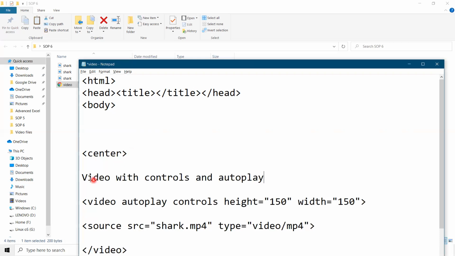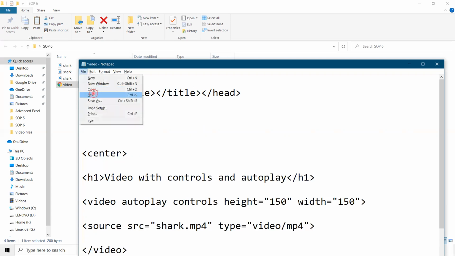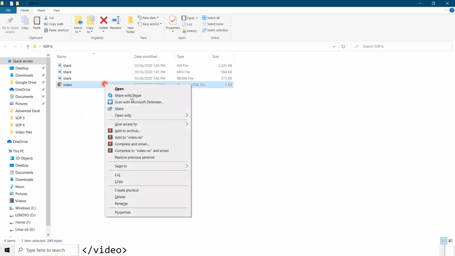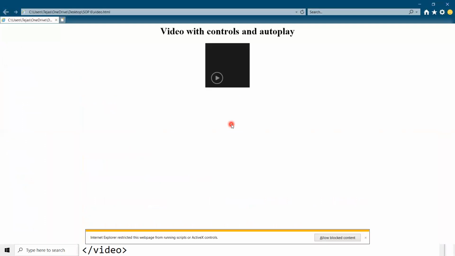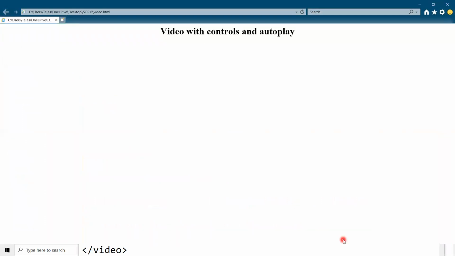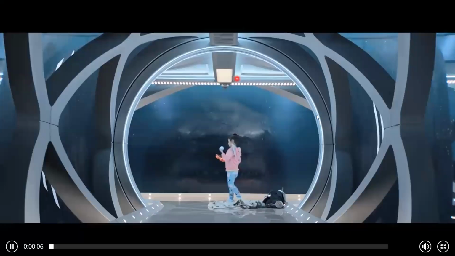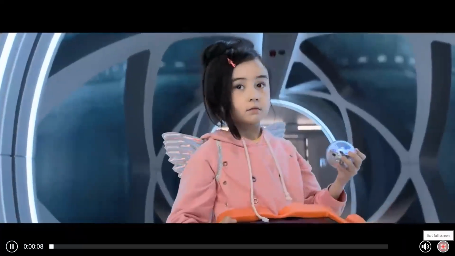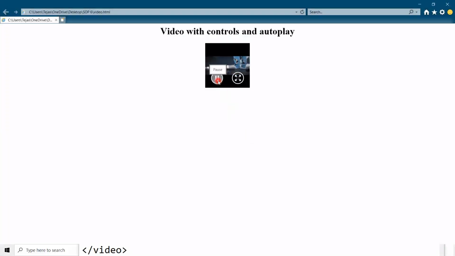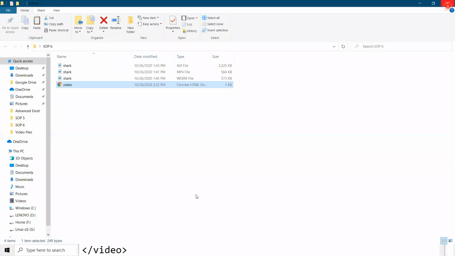So job is done. If you want, you can write here something called H1, closing of H1. It's just for understanding purpose. So the first part of this video is done. You can check again, open with Internet Explorer and click on allow blocked content and the video will start playing automatically. If you want, you can increase the size again. Yeah. So let's continue with the second part.